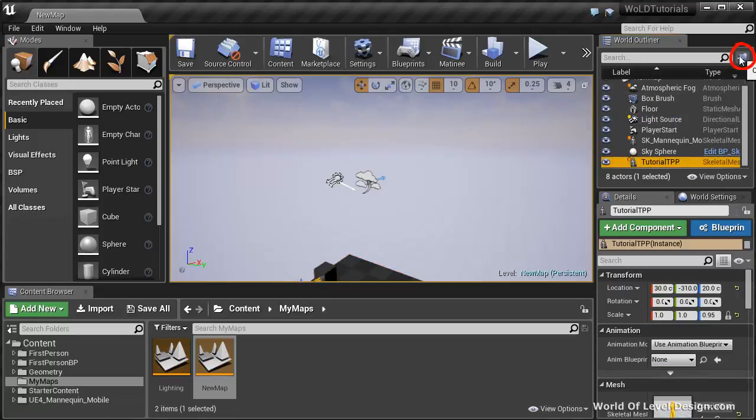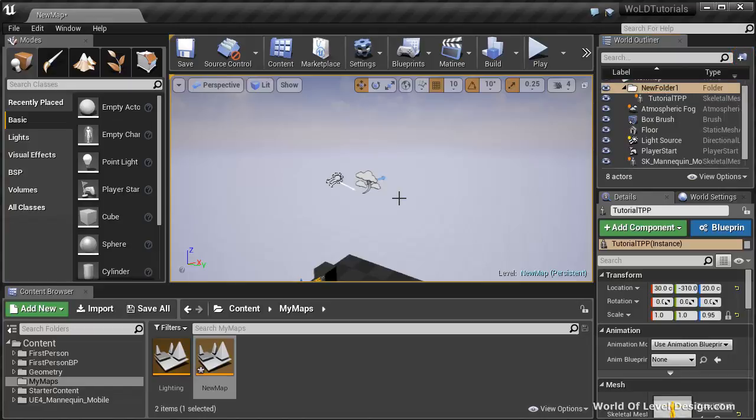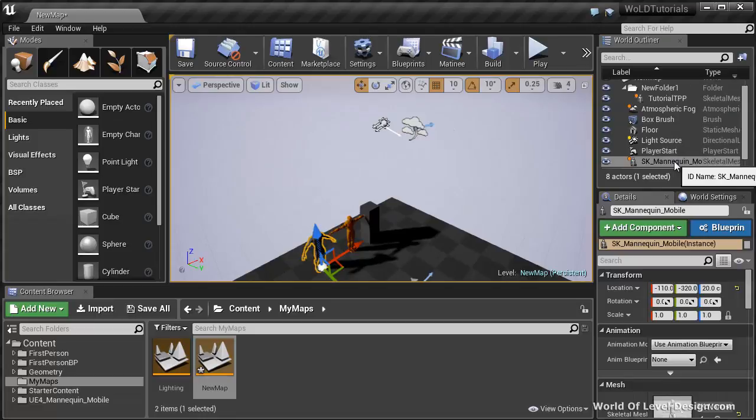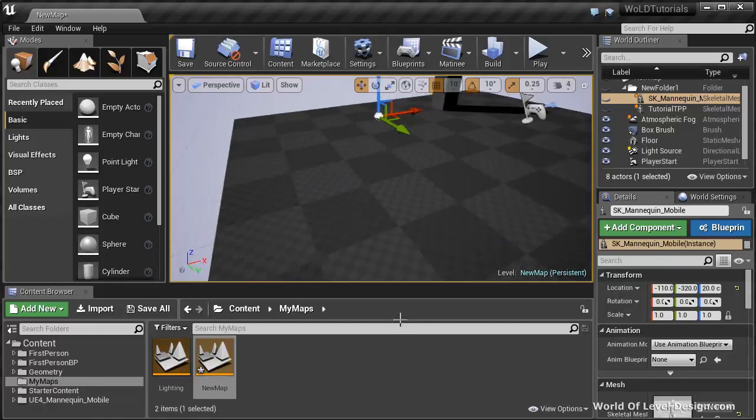So you can come up here and create a new folder, name it, and then you can place items inside that folder. So if you have multiple sections of an environment and you want to hide those sections from view so you can focus and work on one section at a time, you would create folders and then place those actors inside that folder. And then you can left click and drag and then just hide that folder from view.